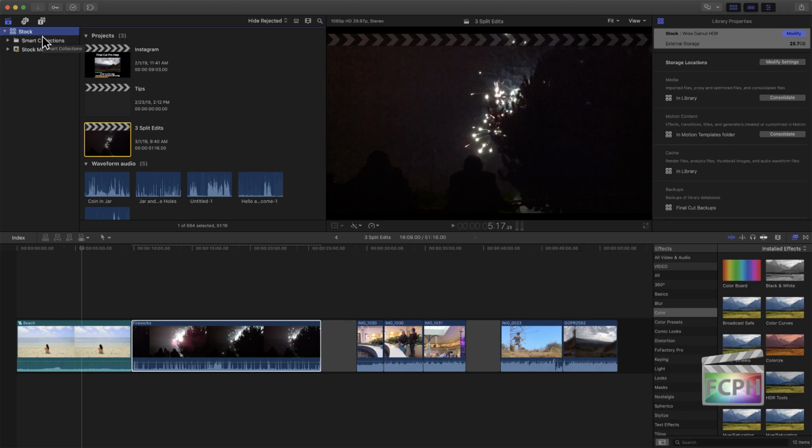This is the one I use for all my demos, and it's just got a bunch of stock footage and random things. So that's the name of the library. If you hover your mouse over the name of the library, really any names, you'll get a little tooltip that shows you where that library is stored. With these tips, I'm not going to go into too much detail, but you want to understand where this footage is stored and how Final Cut interacts with those files.